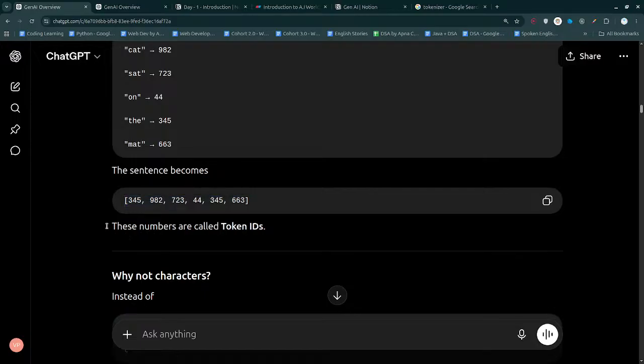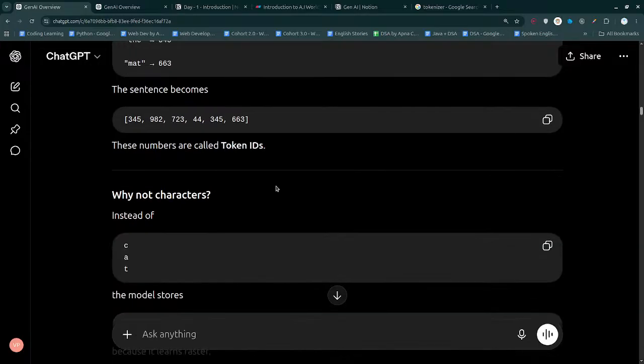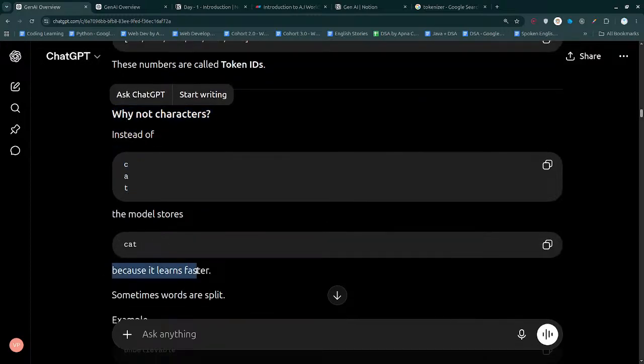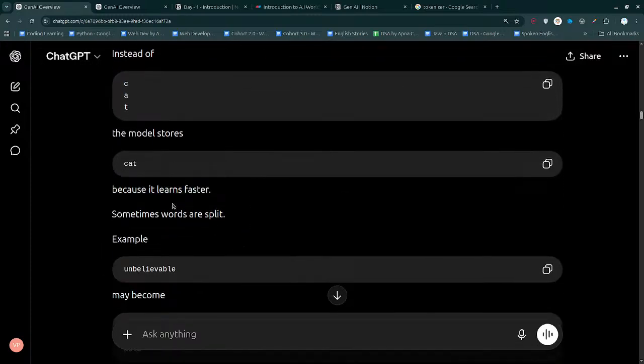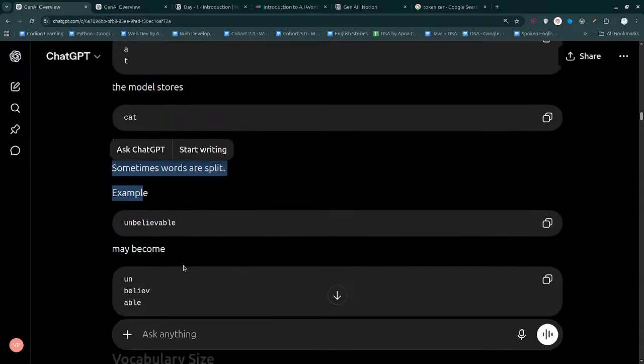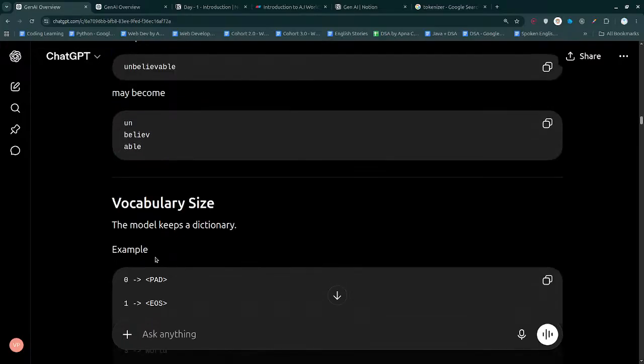Coming back to this, these numbers are called token IDs, and it's good to do it in action. We will go through it anyway. Then why not characters? Instead of A-C-T, the model stores cat because it learns faster. C-A-T, it stores cat. Okay, that's fine. Sometimes words are split, like unbelievable, so maybe un-believable, just something like this.